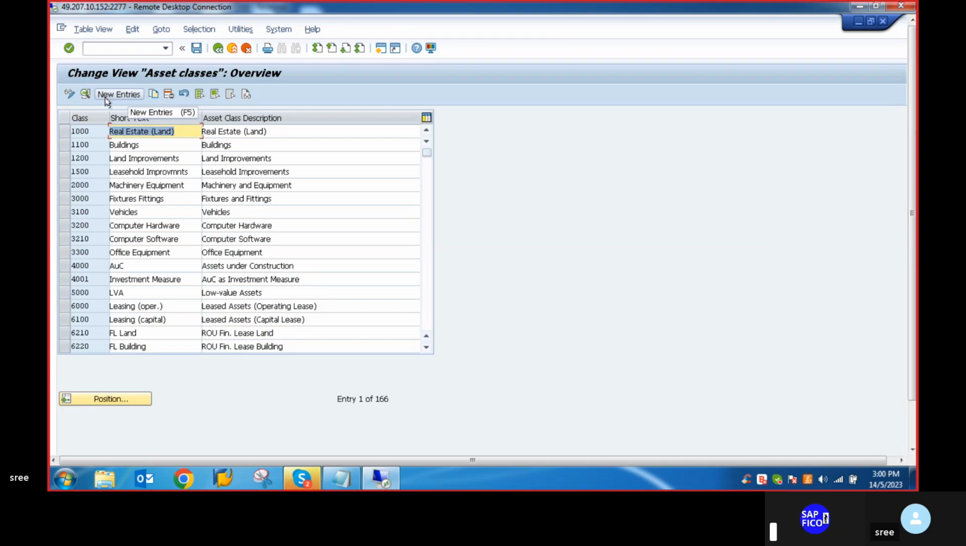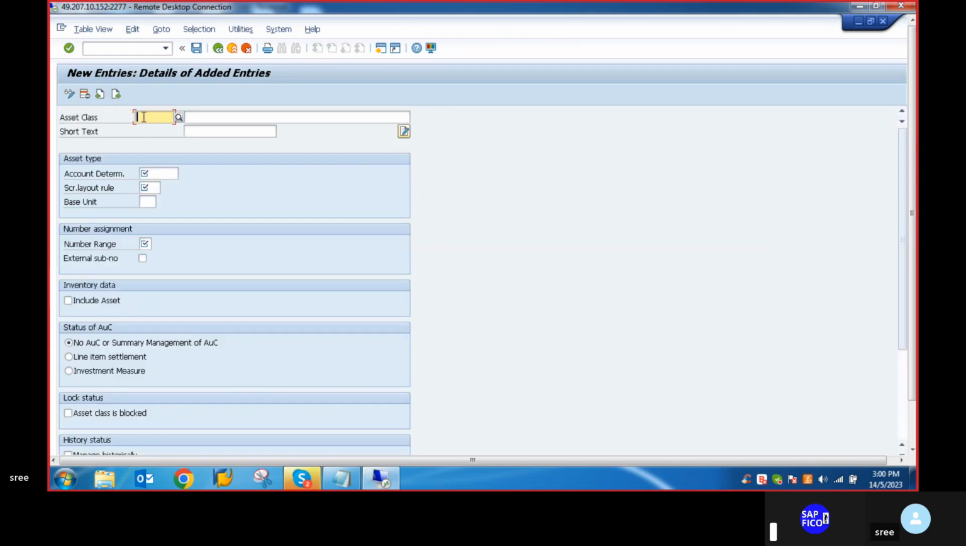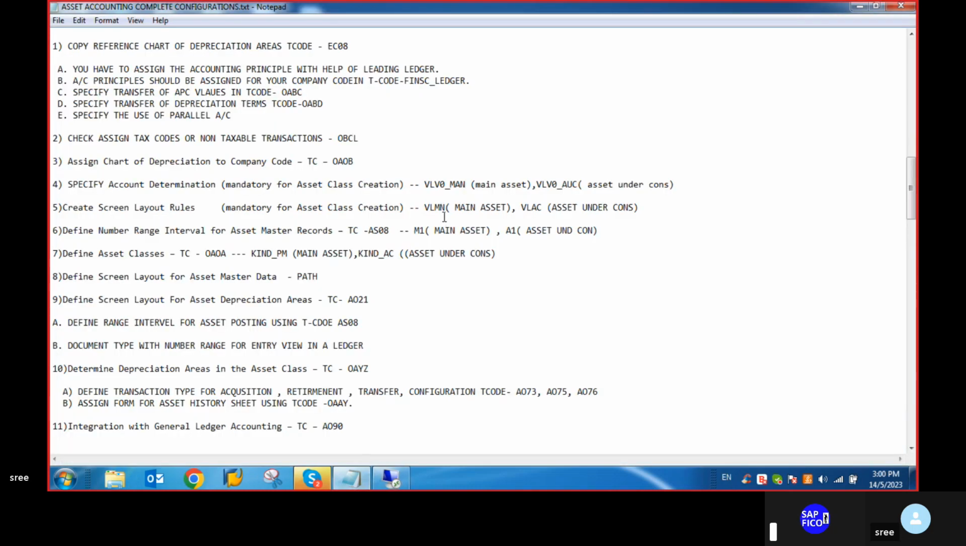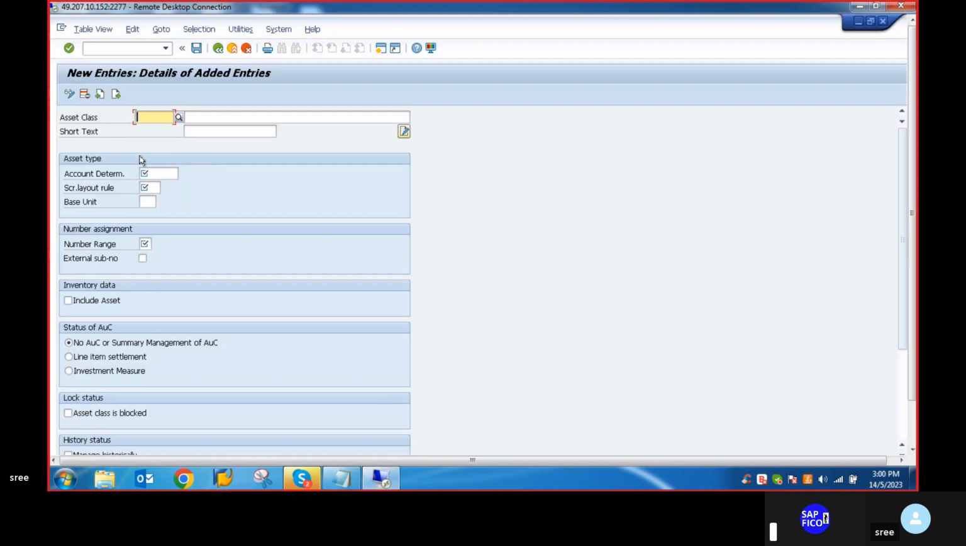Go to the new entries now. Yes, try to give asset class. And what is the asset class? Go to that notepad. Based on the notepad, we will try to give VLV0 underscore PM. Yes, here in asset class VLV0 underscore PM. That is plant and machinery. I'm just giving it.